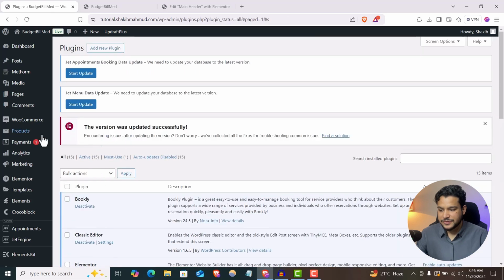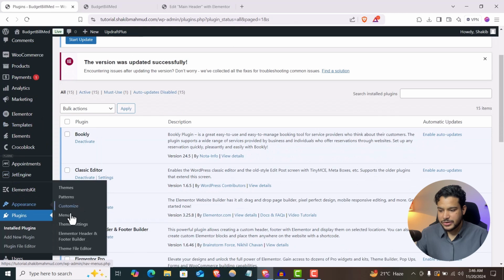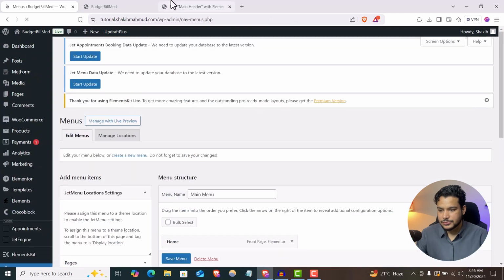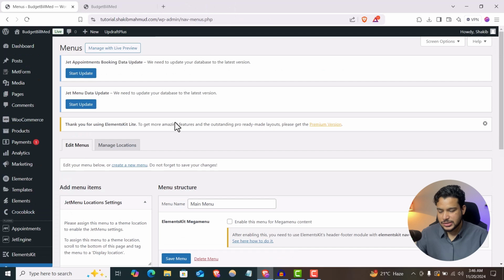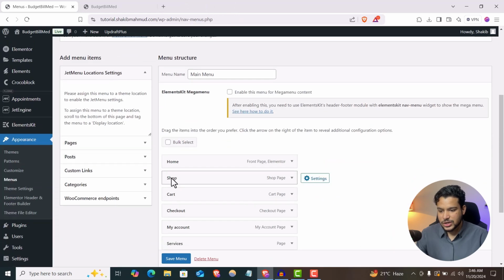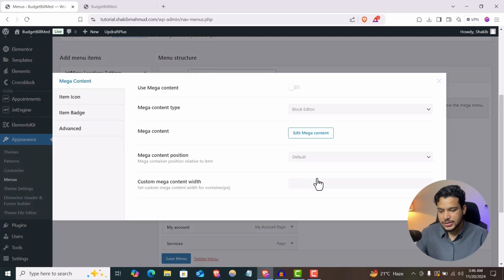Once it is activated, if I go to appearance and then menus, let me close this as I don't need this now. After the shop, can you see there is a setting enabled now? You will not see the setting until you install that plugin. Now, as you have that plugin, you see the setting. Once I click the setting, it is asking me if I want to use mega menu. Yes. So just select the check.